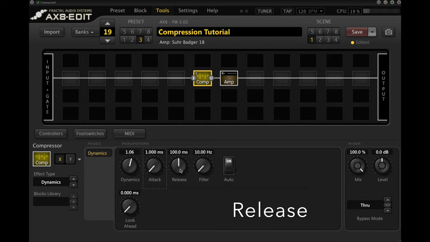Release concerns itself with sustain and decay, which is part of the three components that make up the envelope. What it's trying to do is apply a certain amount of gain according to a ratio that is set.